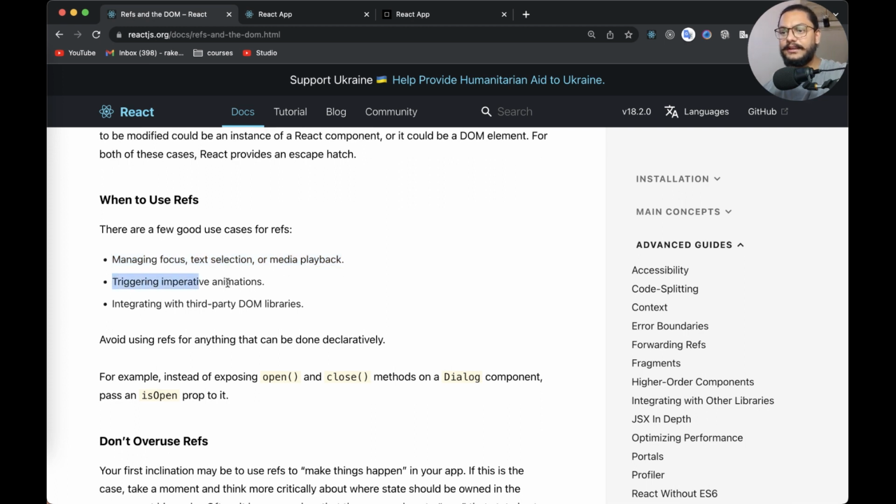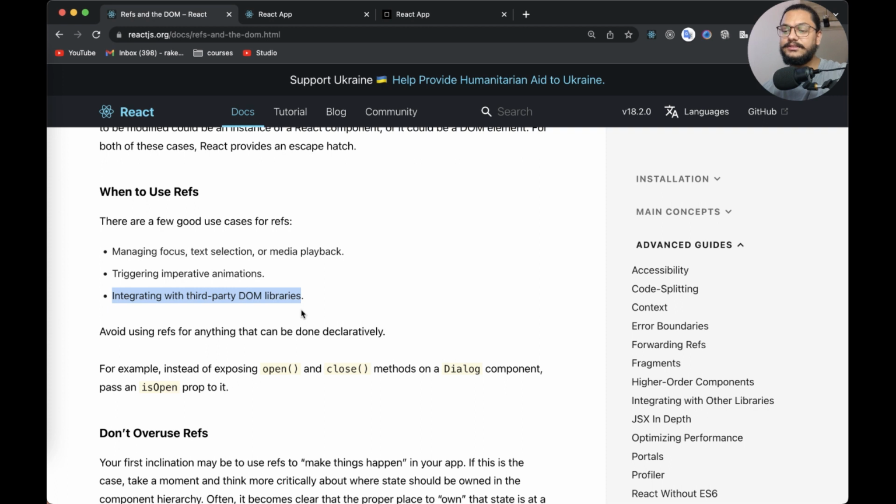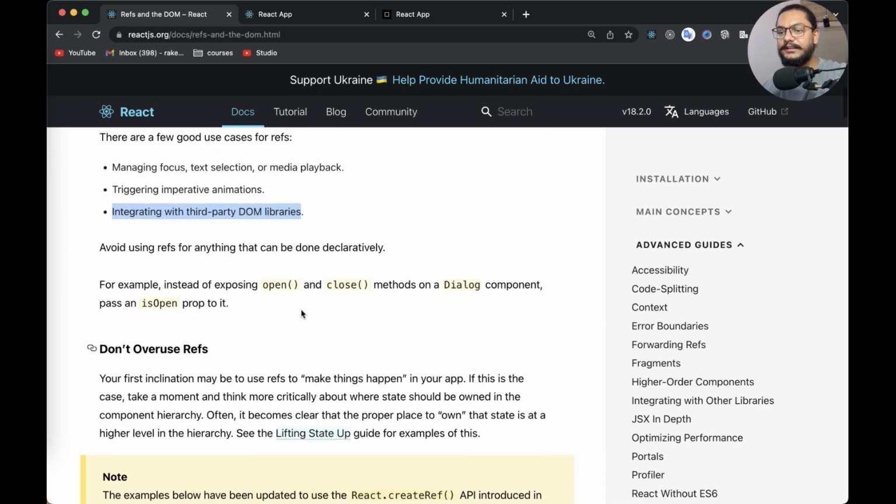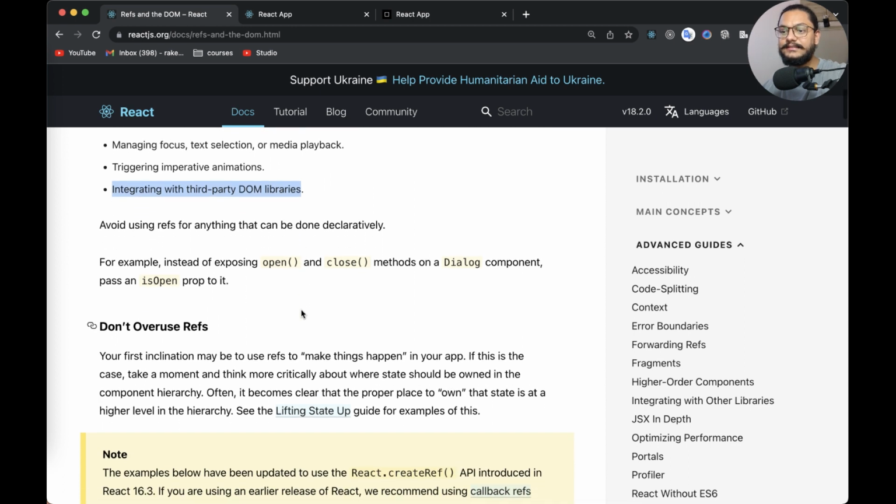If you are doing animations, or integrating with a third party DOM library, like jQuery or any third party library which generates a canvas directly for you, and you want to access that canvas and do some event on it, in those scenarios you can use these refs.